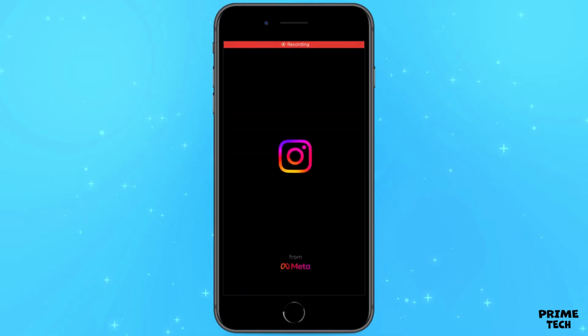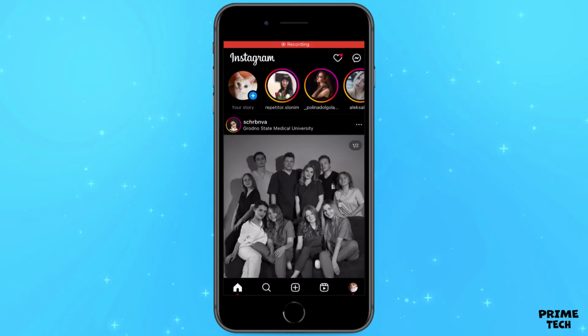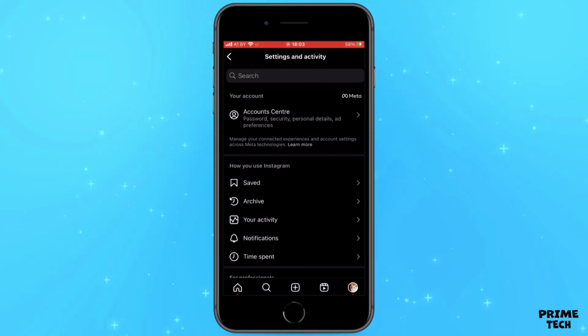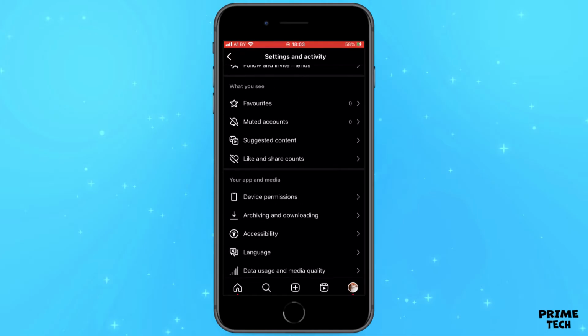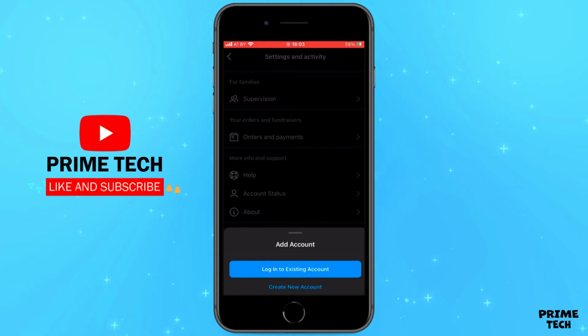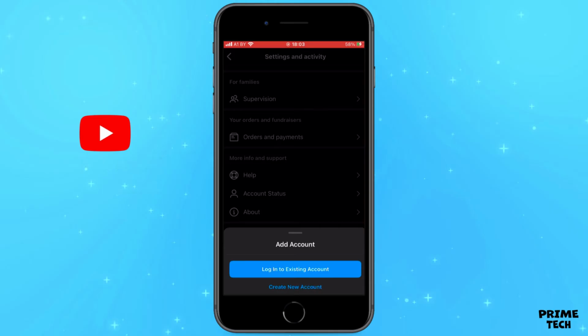So first of all, go to Instagram, to your profile and click on the three lines in the upper right corner. Next we need to scroll to the bottom and select add account. Click and see that Instagram offers us to log into an existing account if you have one and you remember its data, or create a new one. Choose what you need here.